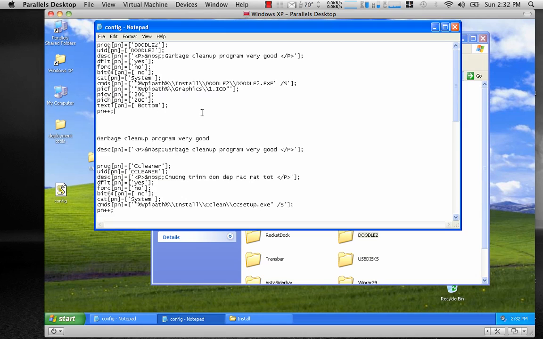Anyway, what this will do is give us, when we mouse over, the description, and of course it'll be wrong. It'll say garbage cleanup program very good. And notice we've got this pathway to this icon right here. The pathway to the icons in graphics, and the name of the icon, 1 ICO, and the pixel size and where it's going to be located, and then our stop. Okay.